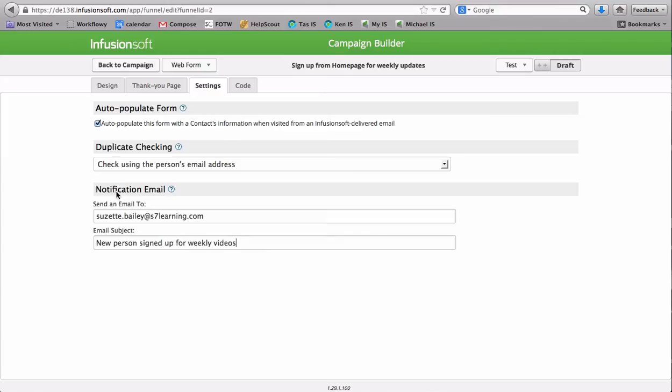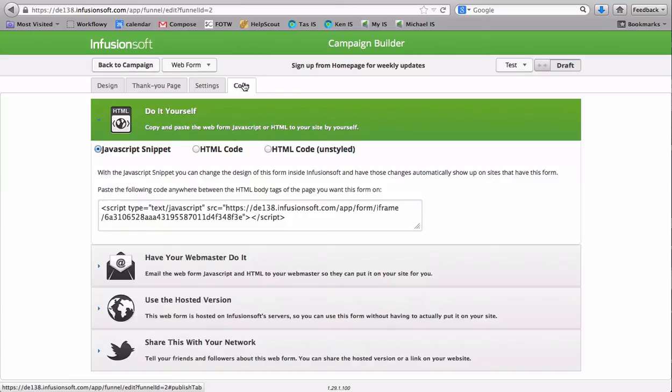So people know what it is, because as you build Infusionsoft more and more, you're going to get quite a few notifications. So you want to make sure that you've got very relevant subjects. The next is the code, and see that we can flick across these and it auto saves as we go through. Okay. So you've got three choices: JavaScript snippet, HTML code, or HTML code unstyled.